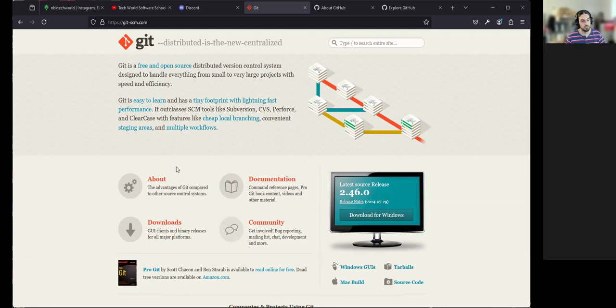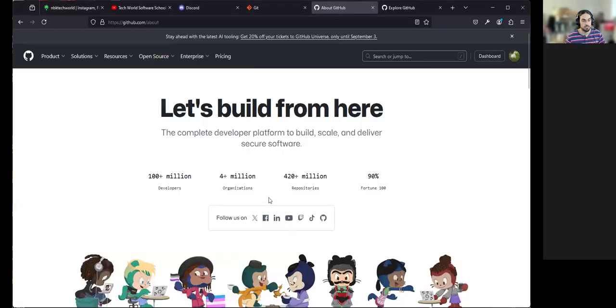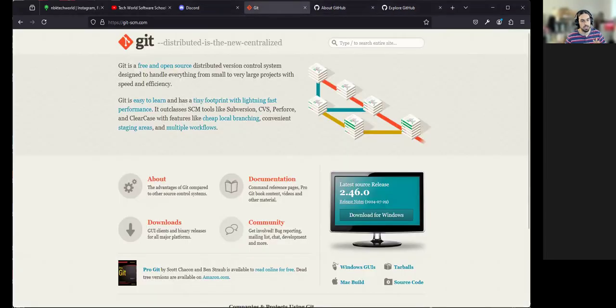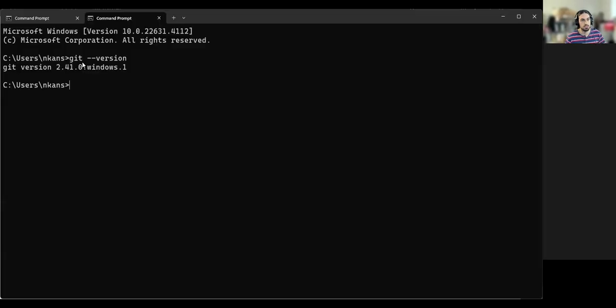So after that, we're going to need the Git program. You can download it from this website, git-scm.com. And while you're at it, you also want to register an account on github.com as well. Anyway, many people already have Git installed. So if you want to check if you have Git, all you've got to do is go to a terminal and type git --version. And you should see the Git version there if you already have it. In my case, I have this version, 2.41.0.